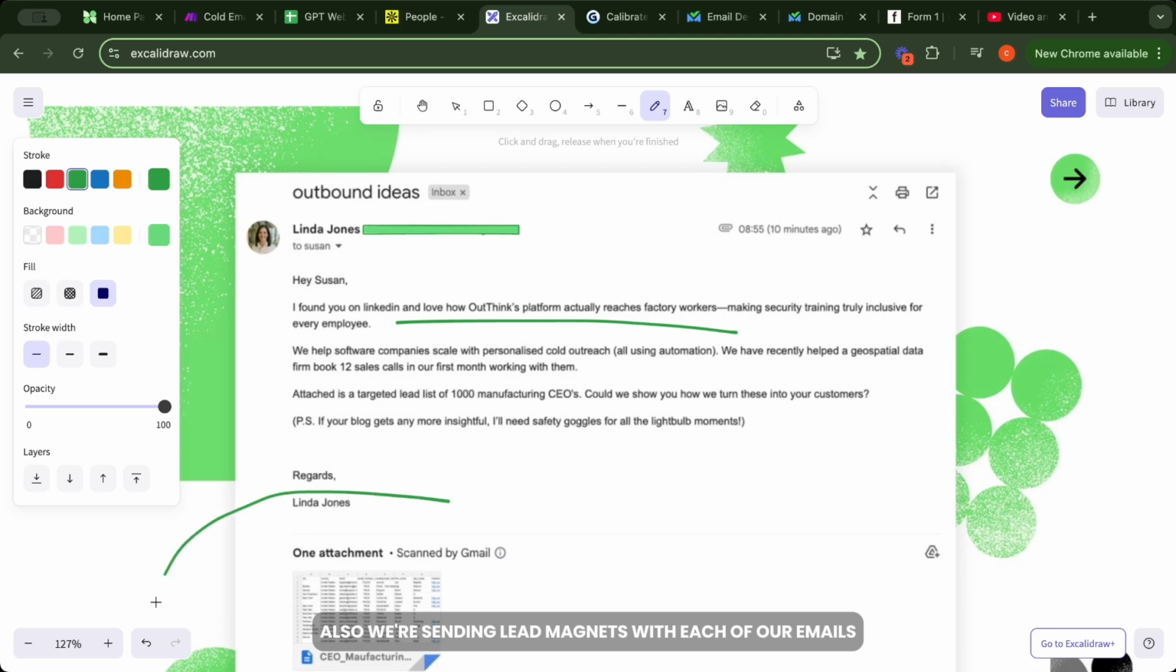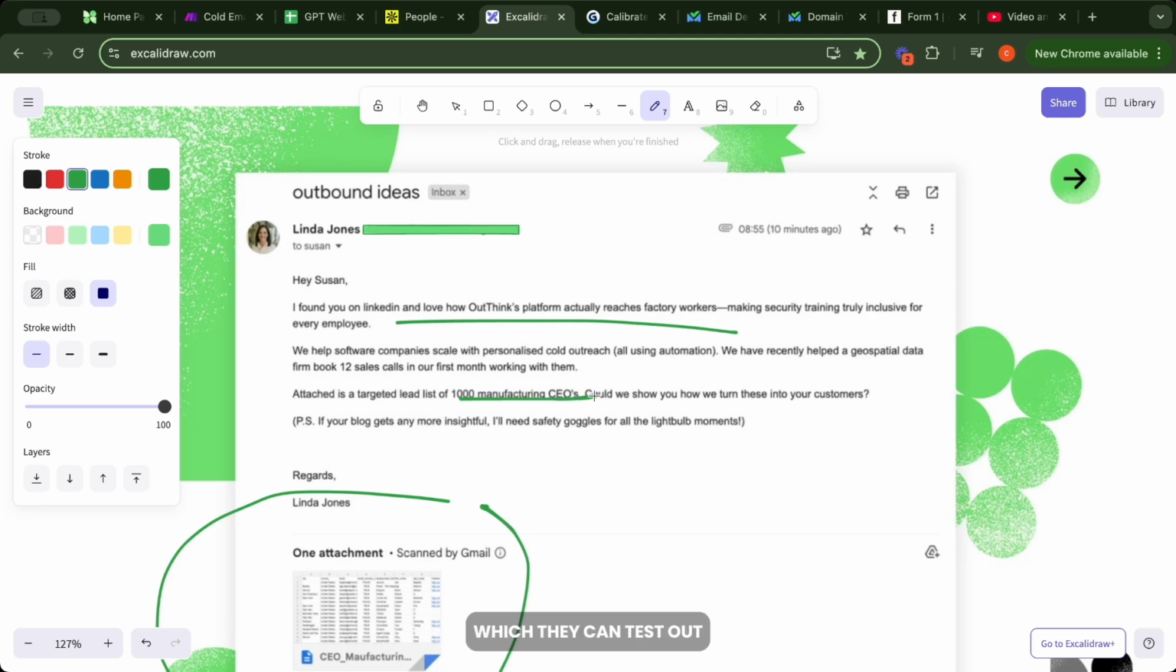Also, we're sending lead magnets with each of our emails. This is a list of 1,000 manufacturing CEOs that's completely relevant to them, which they can test out and know that we've sent them a great lead magnet. This list would probably cost them $10 to $20 if they went out to a website like Apollo. Also, we're doing this personalization at scale. Let's see how it's done.